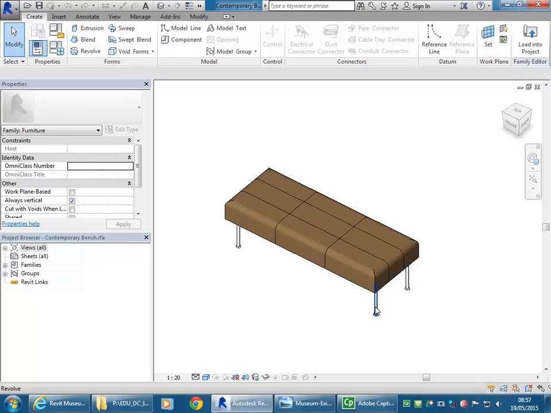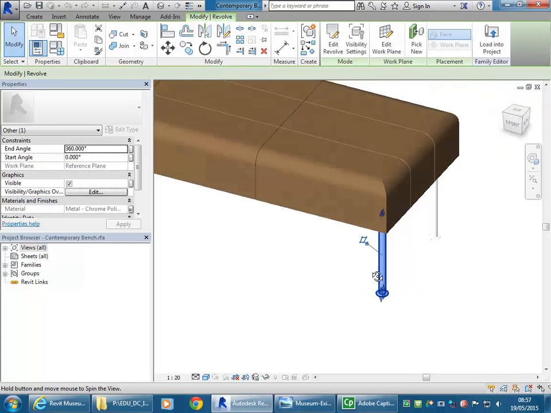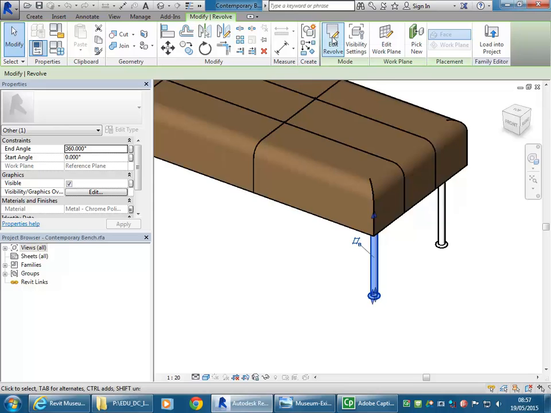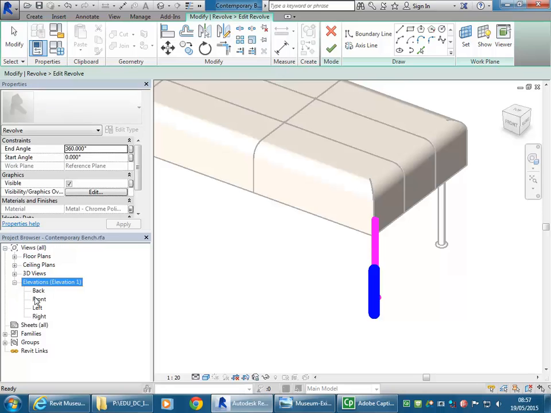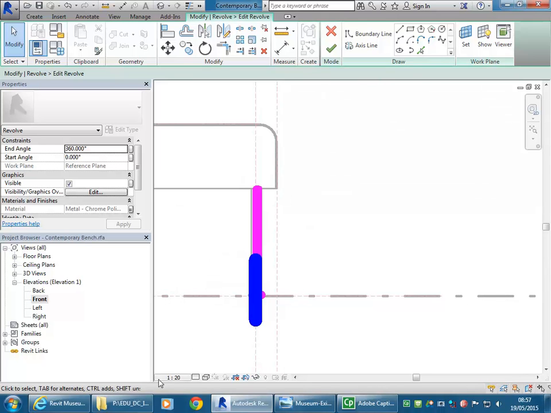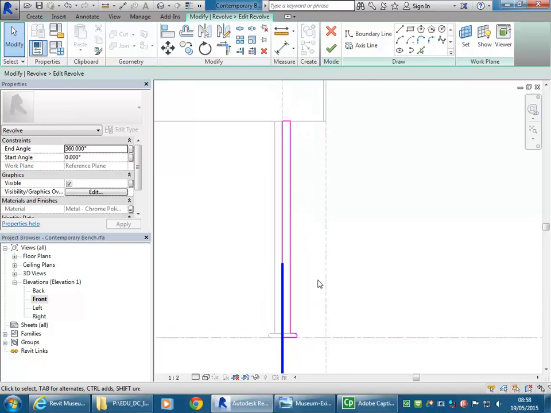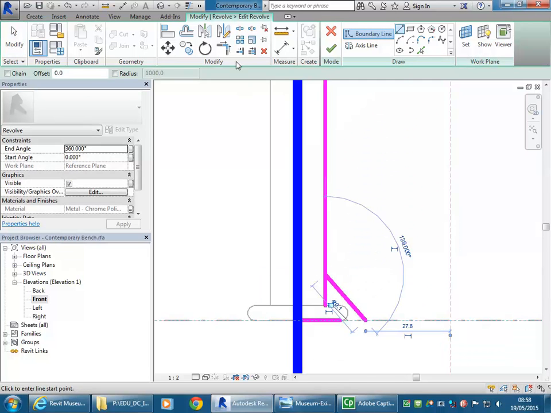And so if I make a change here, the legs, for example, just to make a simple change, I might want them to be a different shape. So I can edit that revolve, and I'll just go into a different view. And I'll change the scale there to make it a bit easier to see the line work. And so I'll just make some simple changes to the base there. I'm just going to draw a new line and join those together again.